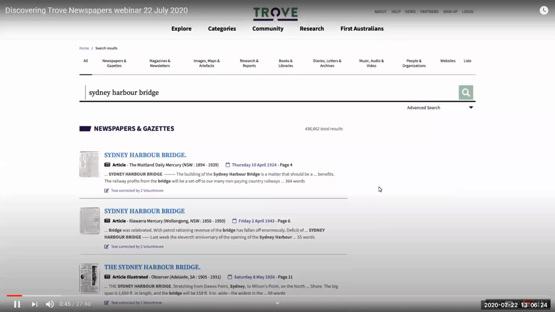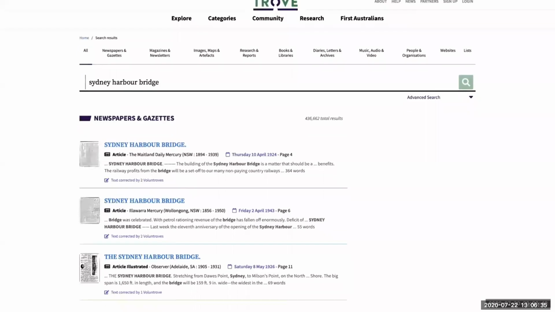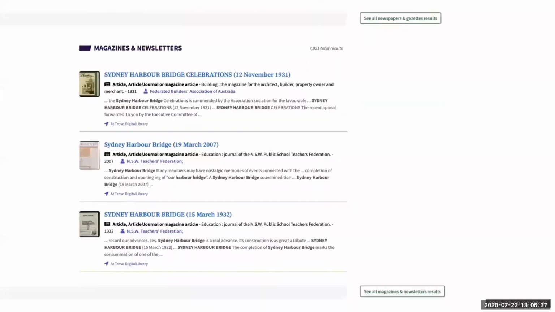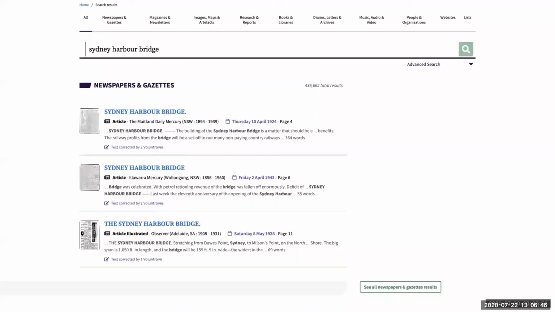And we show the top three search results for each category. So here you can see the top three results for newspapers and gazettes. If I scroll down the page, I'll get the top three results for magazines and newsletters. Let's go back up to the newspapers section.